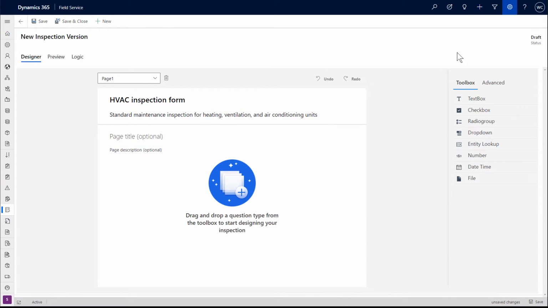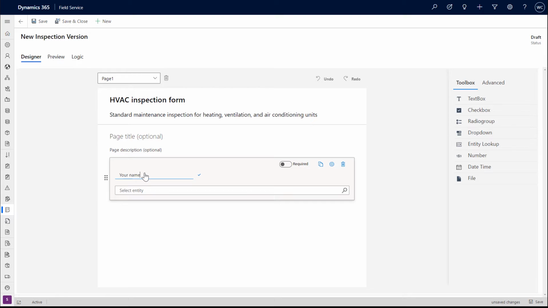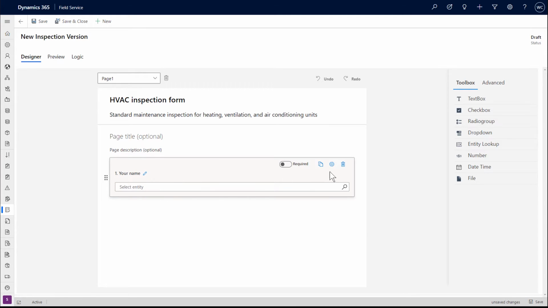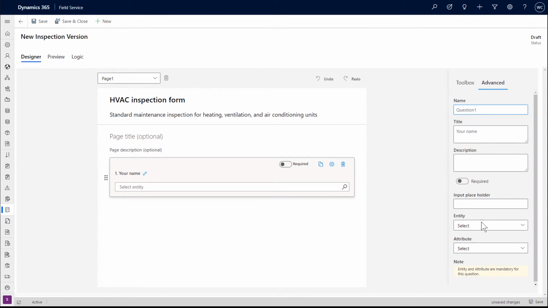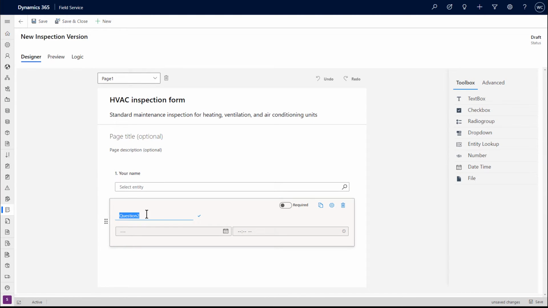Using the toolbox to the right, click and drag a question type to add it to the inspection. Regardless of question type, enter the name of the question as you want it to appear for technicians. You have the option to make a question required, meaning a technician must answer it to save. And other options are to copy the question, add more details, and delete the question. For this first question, we will make it an entity lookup to Dynamics 365. Next, we'll add a date and time question to the survey.